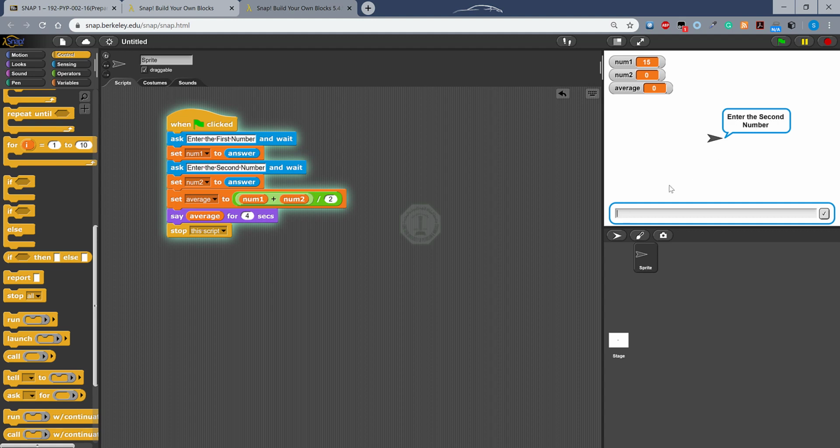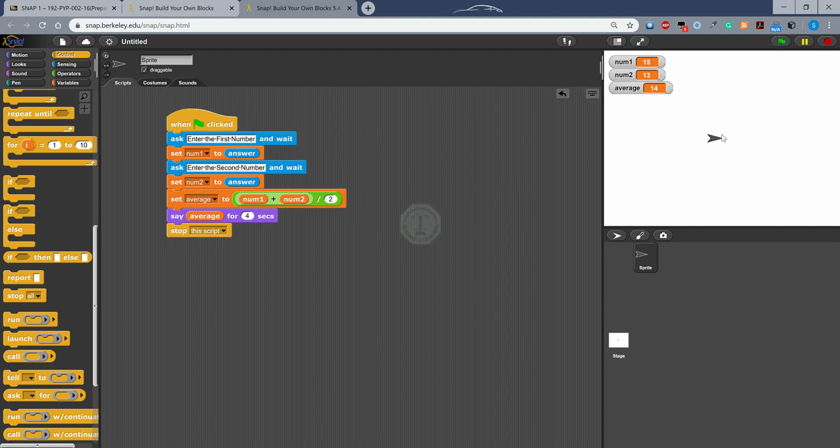If I enter, let's say 13. Now I did not press enter, but I will show you. When I press enter, the answer will go to num2. The average will be calculated and shown after that. Let's see. If I press enter now, it shows the average, which is 14. It will display it for 4 seconds. After that, it will stop. So this is our very basic algorithm that we have.